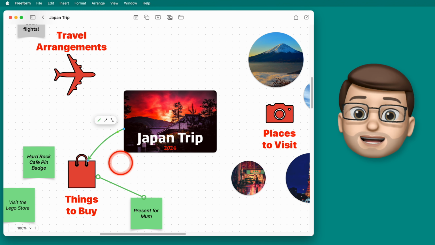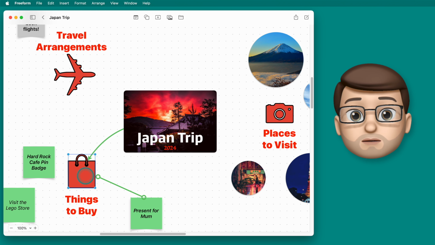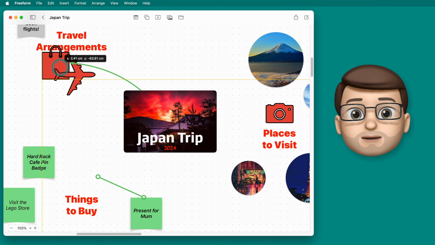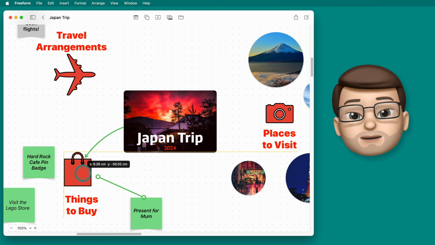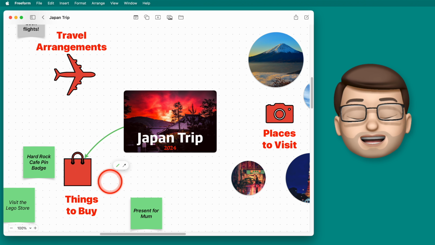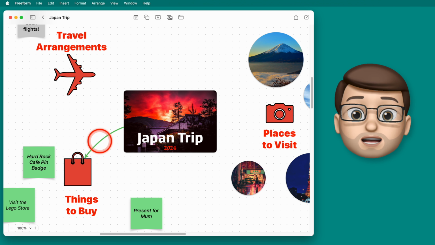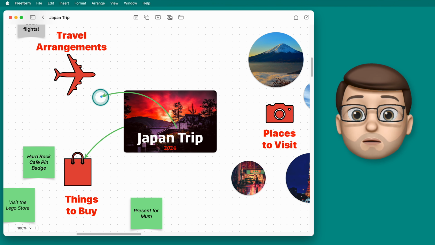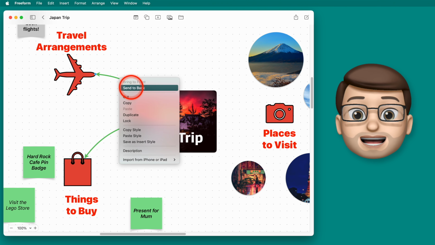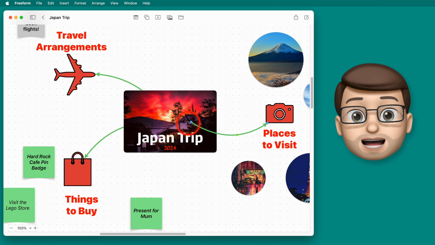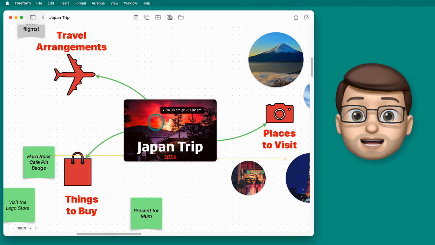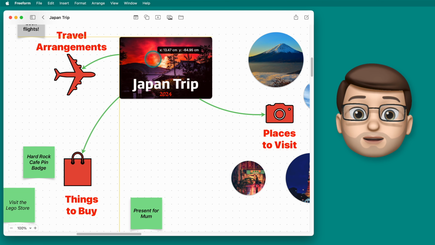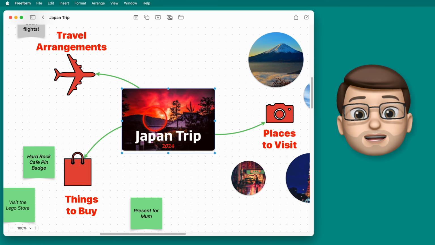You then start seeing the magic of this type of line, because as soon as I move that shopping bag, the line itself will automatically follow it around my board, no matter how far I move it. I can even use the green dot in the middle to change the curvature of the line if I wanted to. I'm going to right-click on this and duplicate it a few times and connect my aeroplane and my camera to my central image as well. And now if I were to move my middle picture, the other 3 lines will all move automatically for me, just like you expect them to.